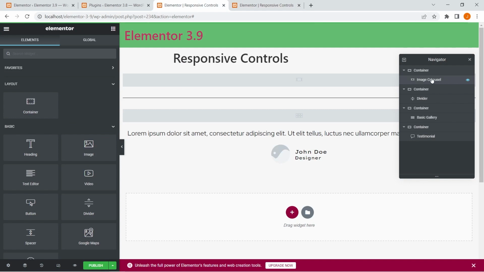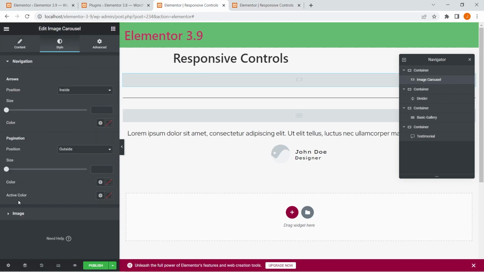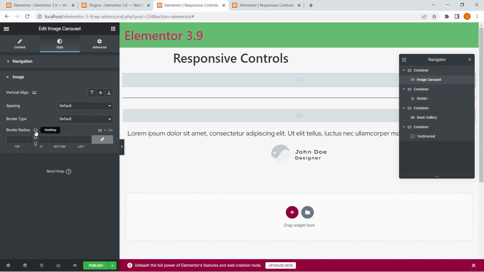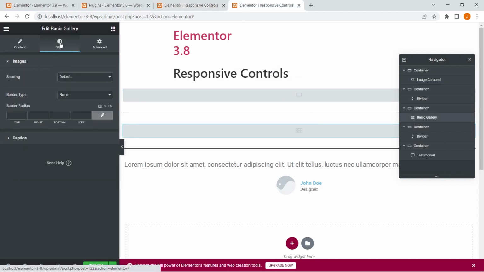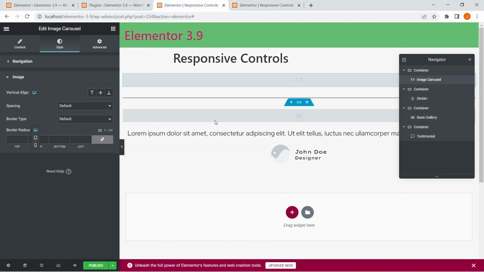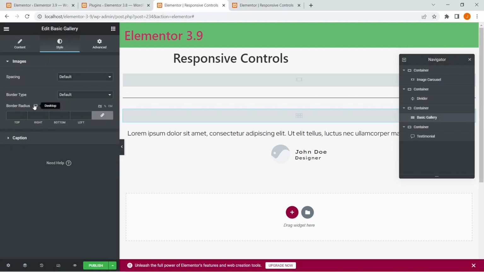Similarly, let's just select image carousel right over here, select images right over here, and you can see the desktop, right? So the responsive controls are right over here. Okay, so the next widget is the basic gallery. This is the basic gallery widget, again styles, and you can see the border radius is missing the responsive controls, right? So similarly, styles, and you can see border radius has the responsive controls.